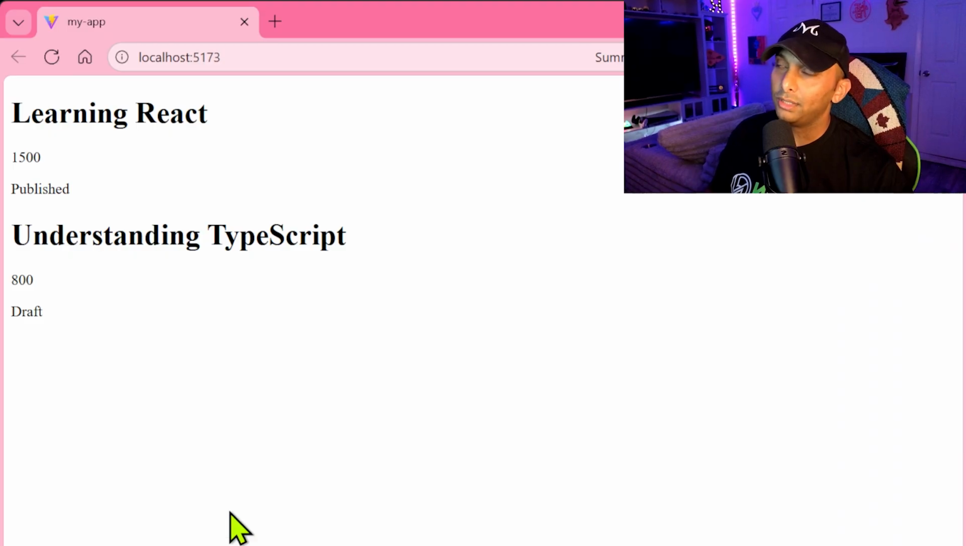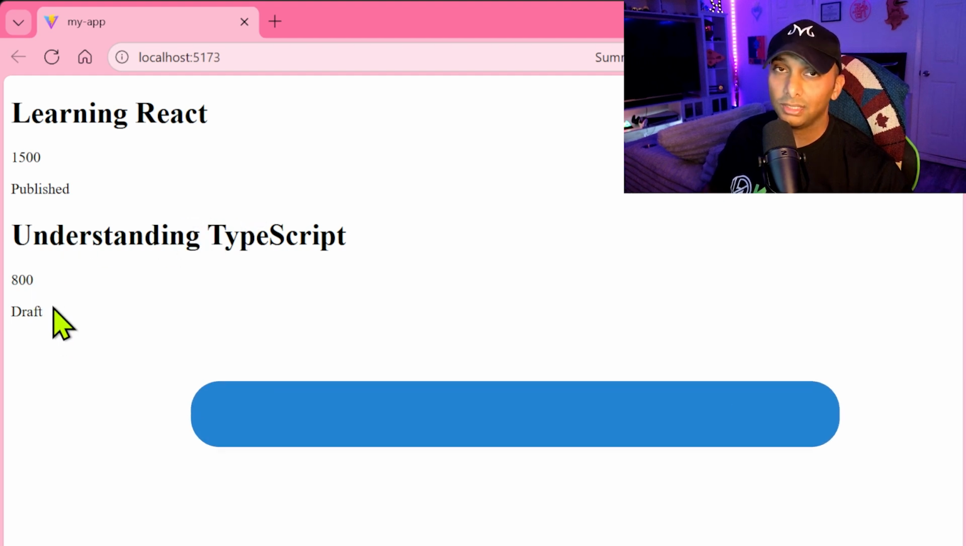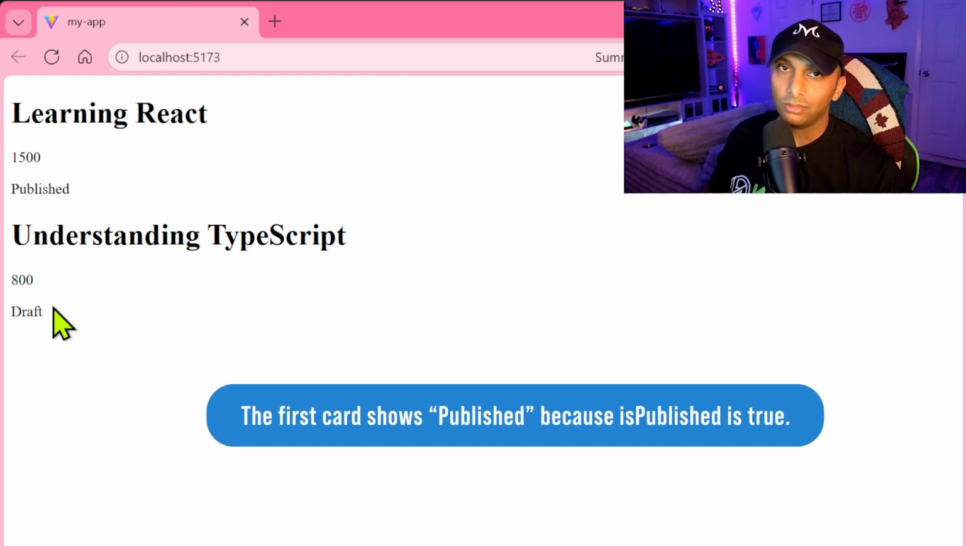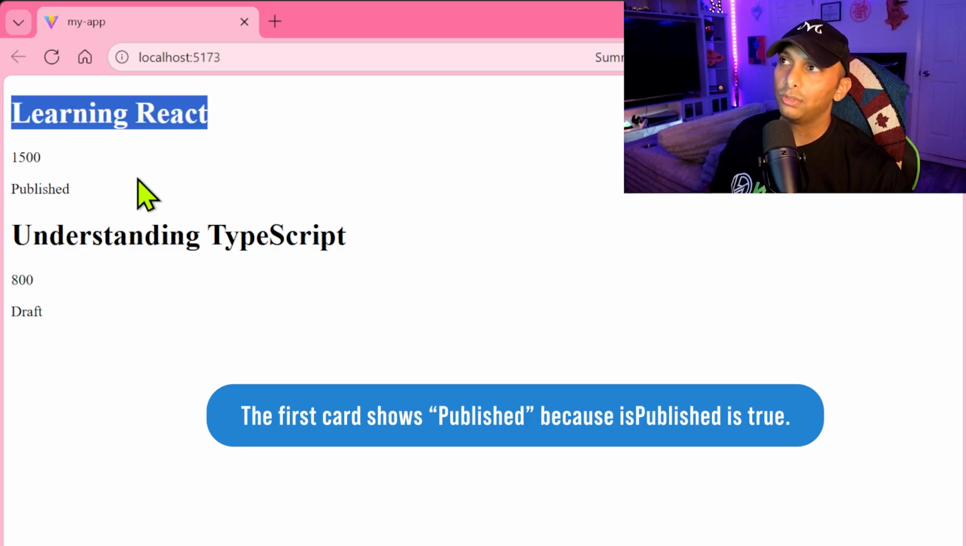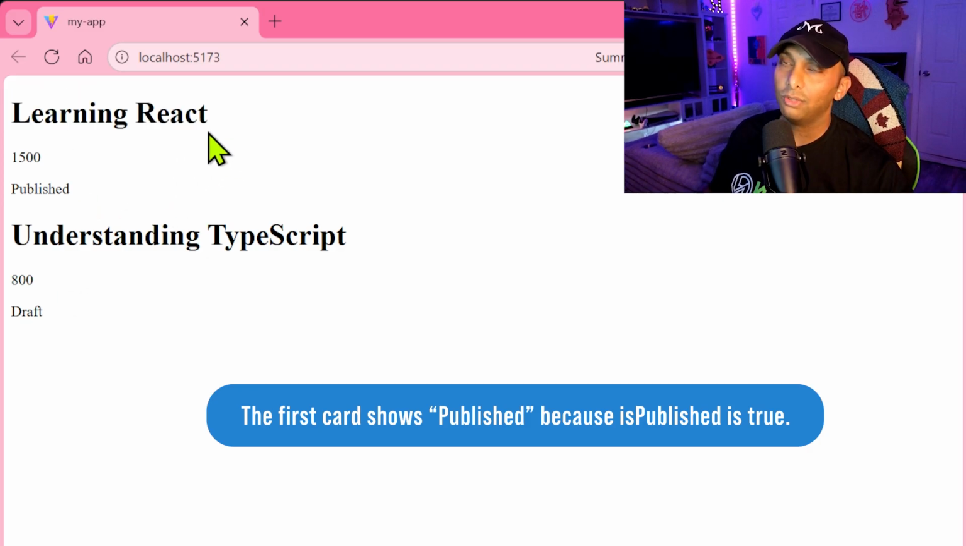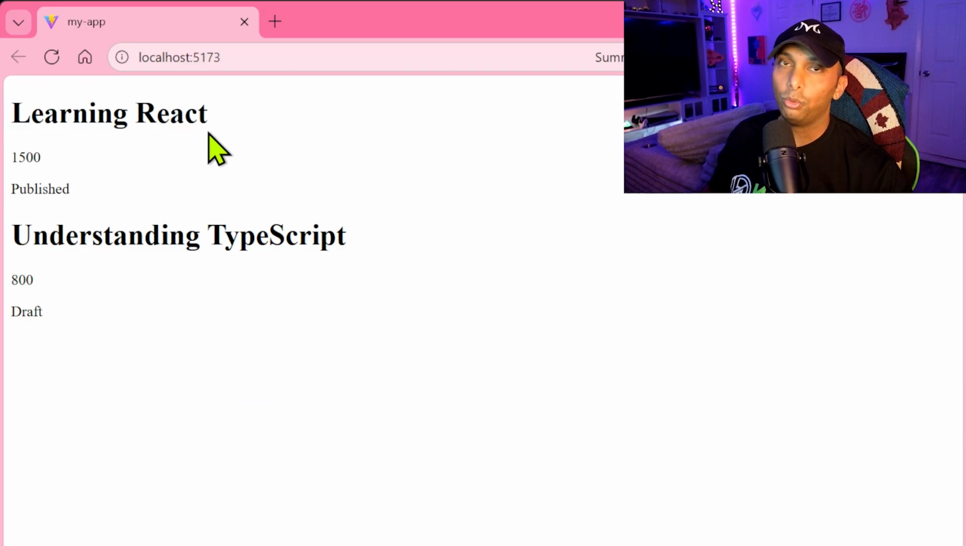And then once you do that, you can see exactly what I'm saying, which is going to be Learning React 1500 published and Understanding TypeScript 800 published. Now we didn't do anything in CSS, which is why you see everything's very vanilla. So you saw those h1, right? So h1 does this by default. It does a very large bold heading. And then the other two were paragraphs, which is why you see it with smaller casing here, because they're just supporting elements within the body of it.